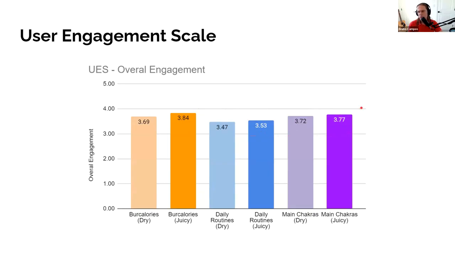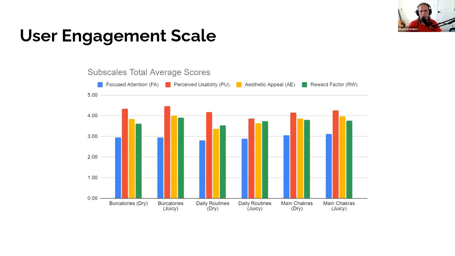For this research, I was kind of rushed because it needed to be a part of the PhD as well. But the samples still show some data that can be analyzed, right? So we have, as you can see, the dry version, which is the initial one, is always a bit shorter, and the highest difference was with the Burcalories one. And still with the subscales: focus, tension, perceived usability, aesthetic appeal, and reward factor.